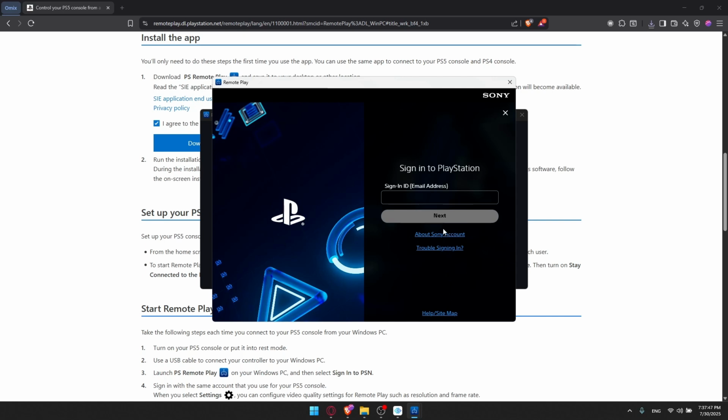So then you'll be able to connect your controller to your PC. You can use a USB cable or Bluetooth to connect your DualShock 3 or 4 controller, and if you don't have one, apps like DS4 Windows can help your PC detect the PS4 controller properly.